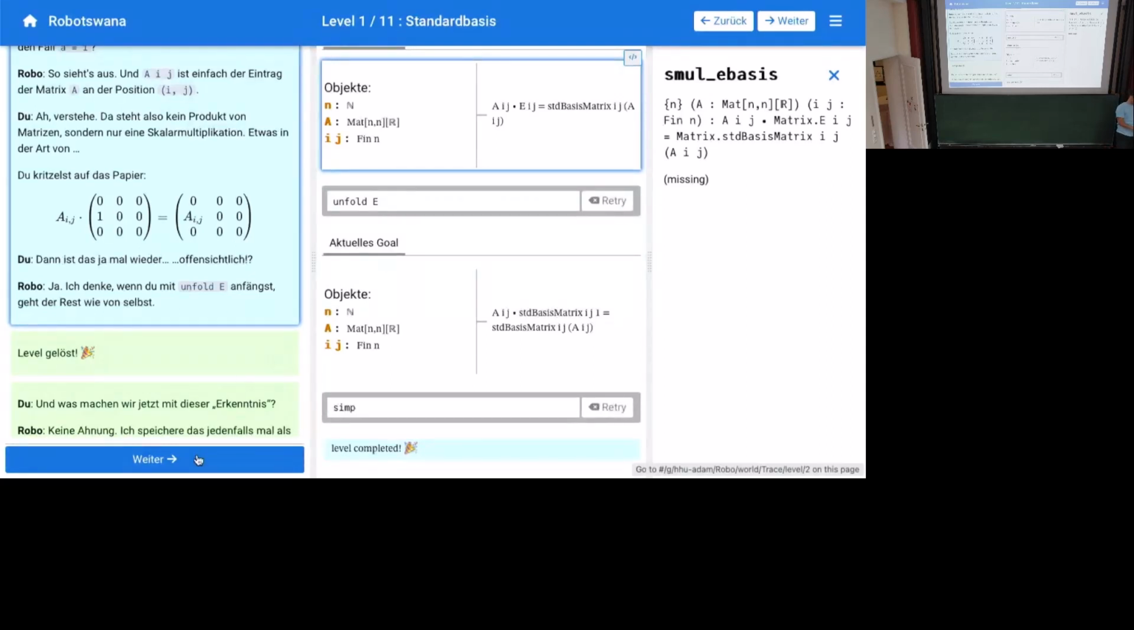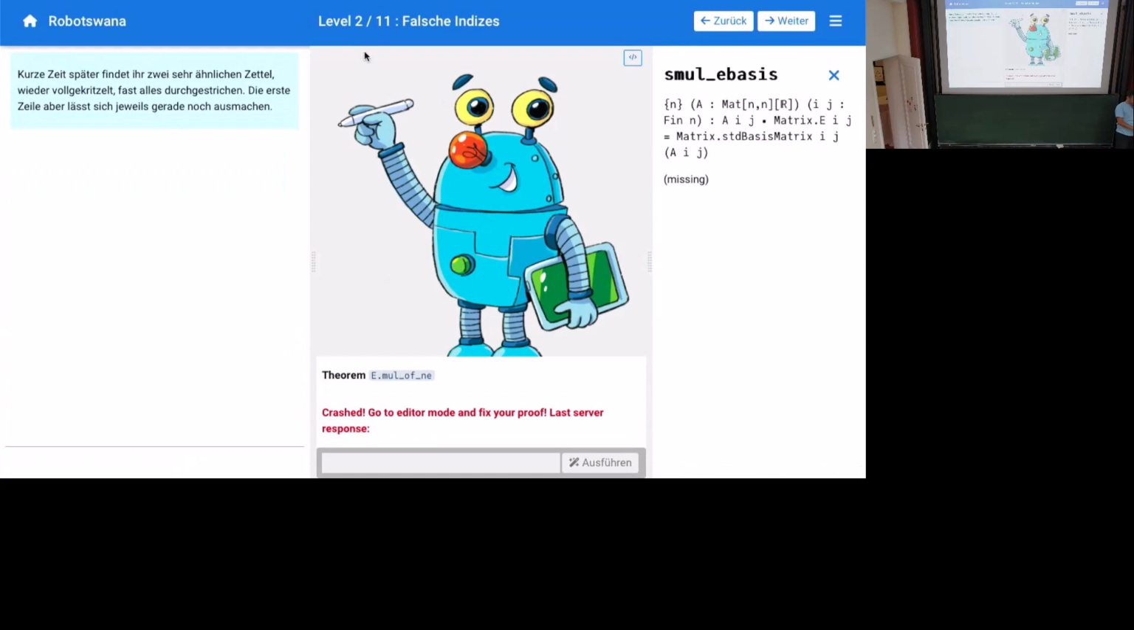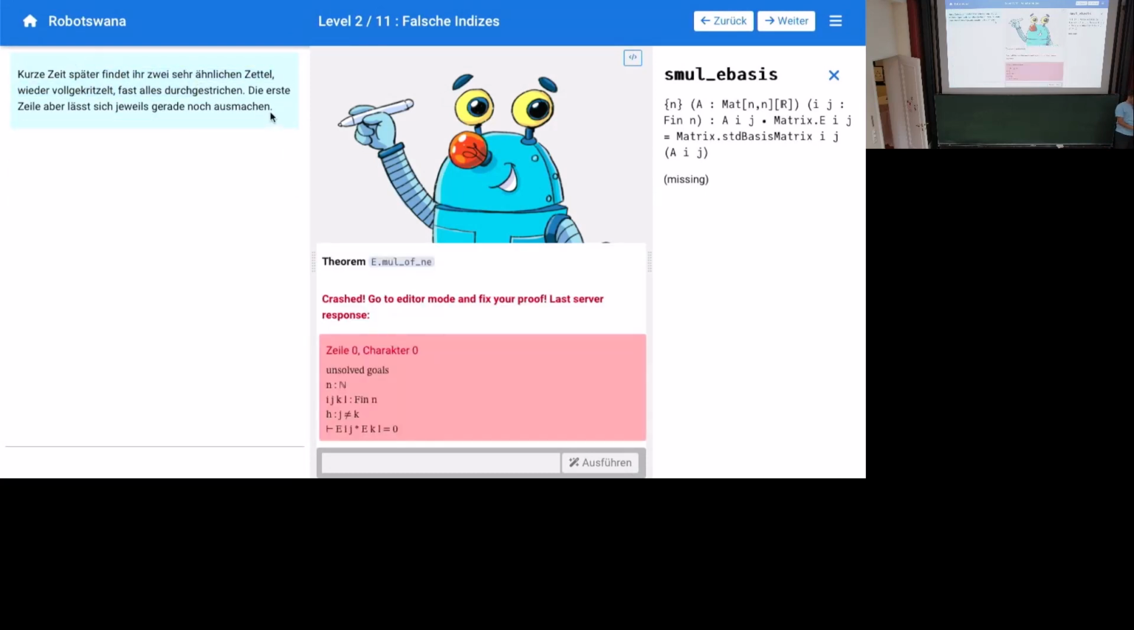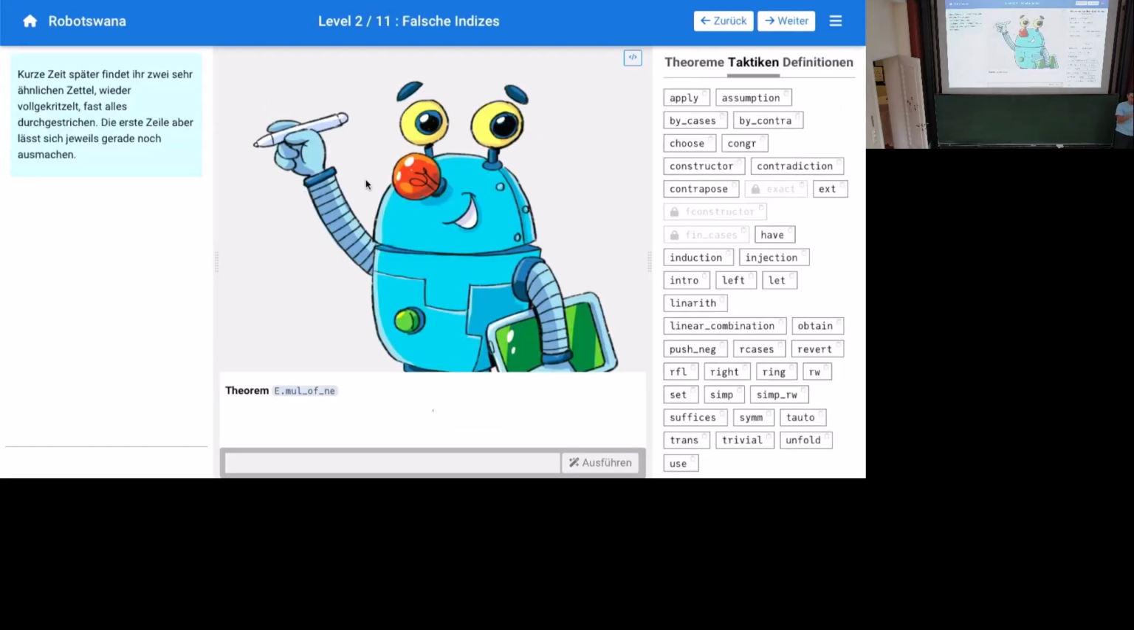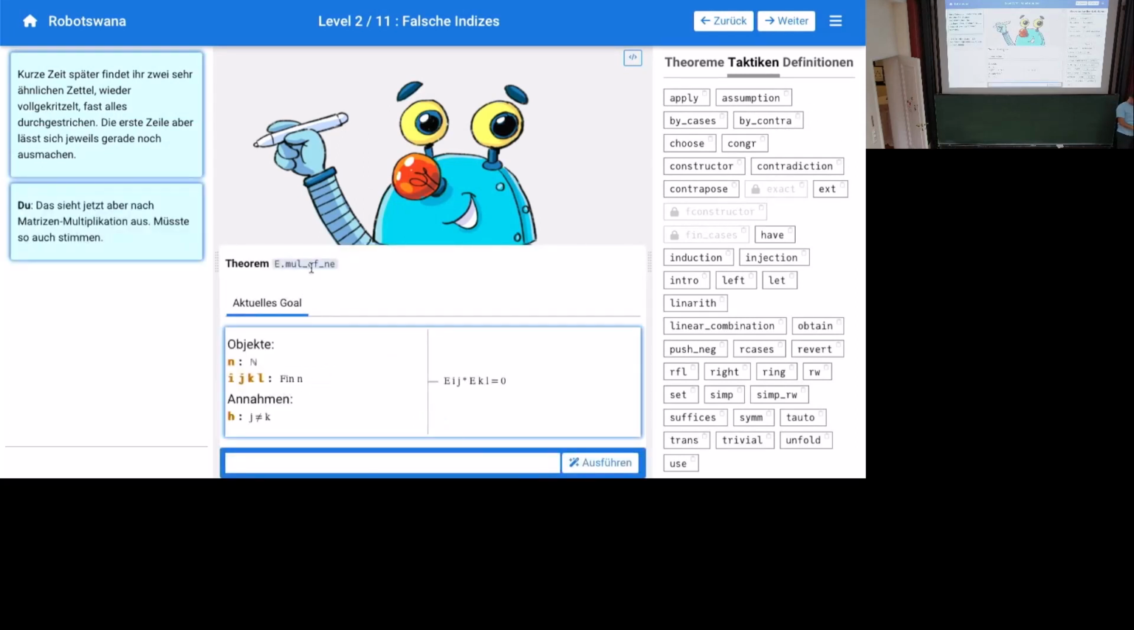Mm-hmm. So, okay, we are now going to level 2. So again, this is another part of the narrative. I can translate if I want, or the server crashed. So, as I said, this is a developmental setting, so I have to. Okay, so you're going to prove this theorem. It's called E_mul_of_ne, basically.